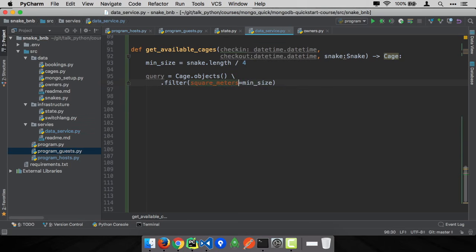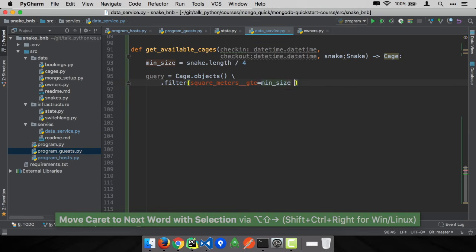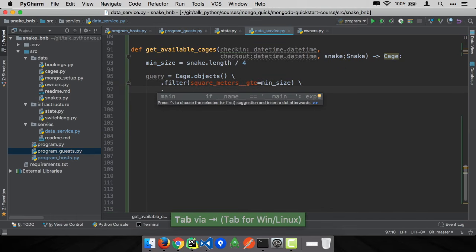Just like we saw with the dollar operators about in, there's one for greater than or equal, and we can say the square meters are greater than or equal to this minimum size. But that's not the only thing that we need. We also need to go and do another pretty wild thing.